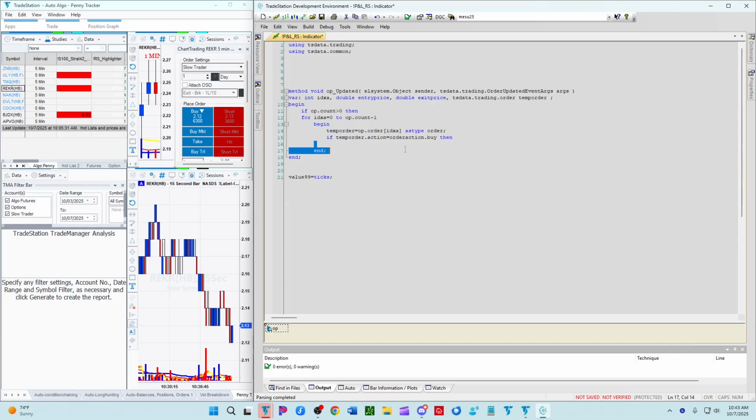Okay, we'll say if all the orders are closed, then we're going to do this, and if the orders are not closed, then we have to do something else. So this is what we're going to do: if orders provider.count is greater than 0, then if temp order.action is a buy, this is essentially just going to be a total entry price and a total exit price. And then we'll take the difference.